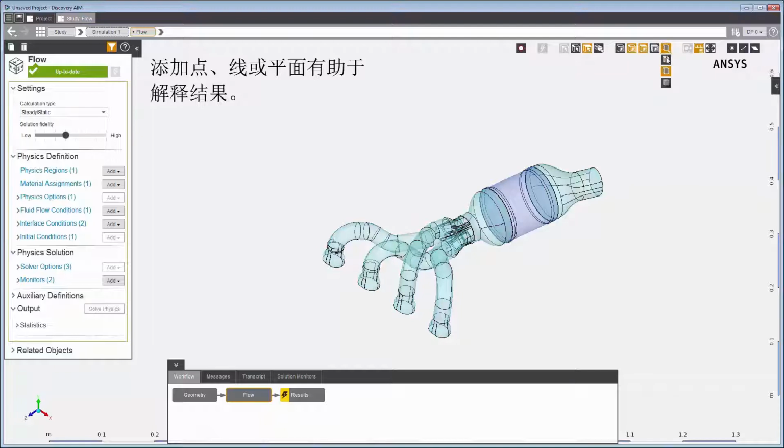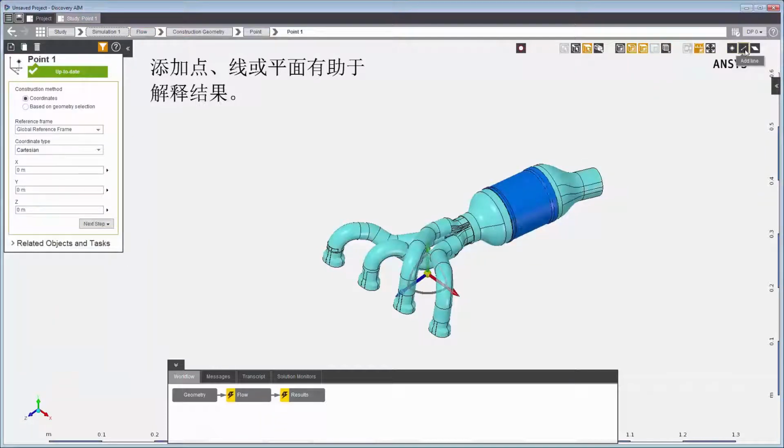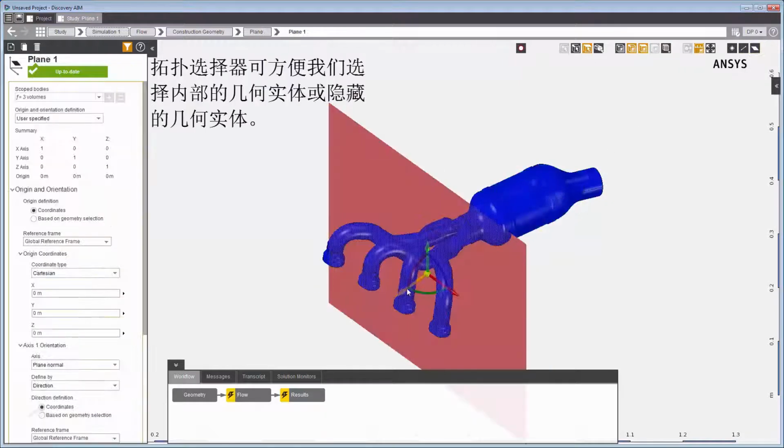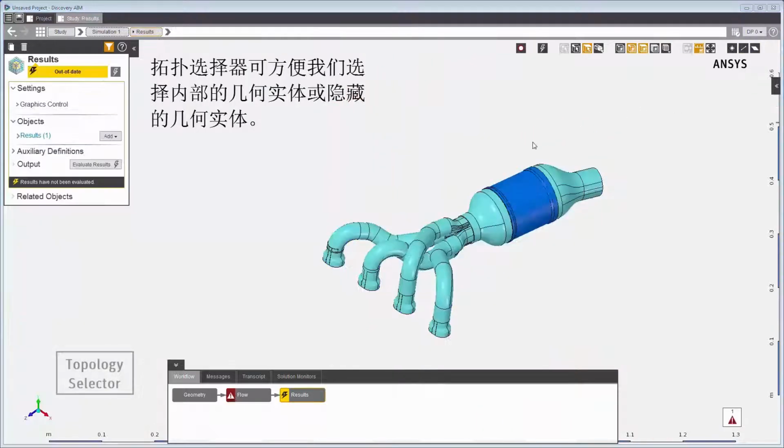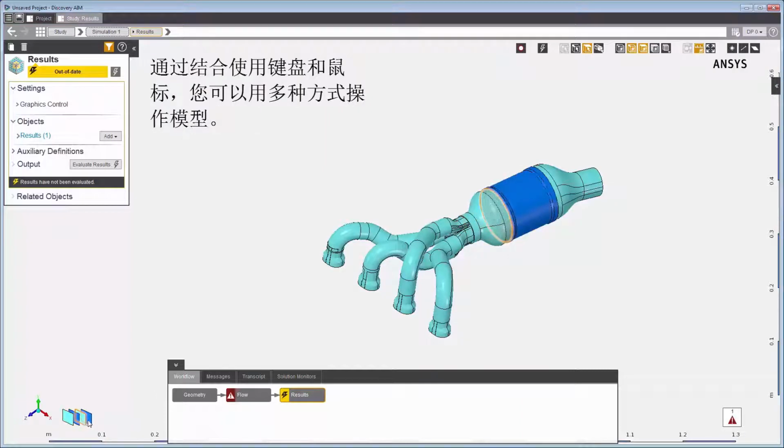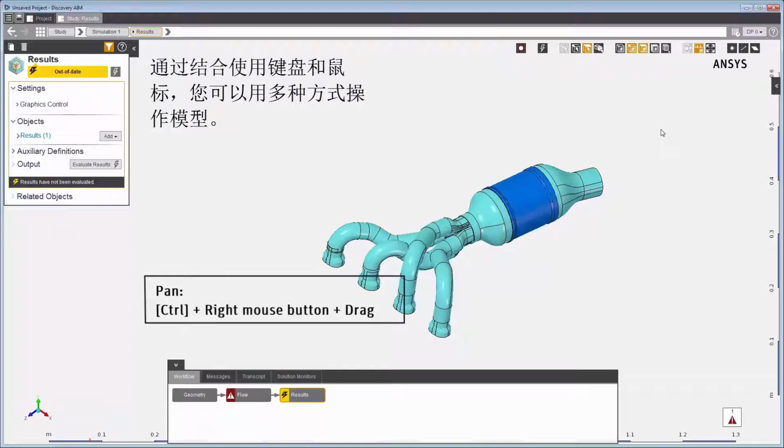Add a point, line, or plane to help interpret results. The Topology selector makes easy work of selecting an internal or hidden geometric entity. You can manipulate the model in many ways using a combination of keyboard and mouse.